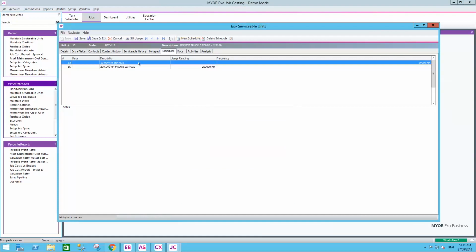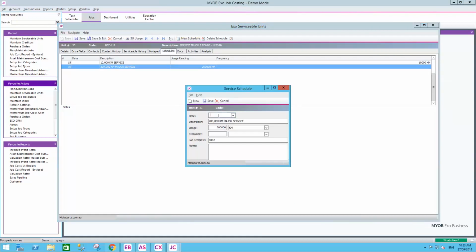A service schedule can be based on any of a specific date, a specific usage level, or a frequency.